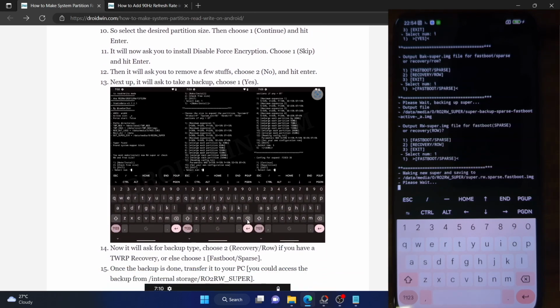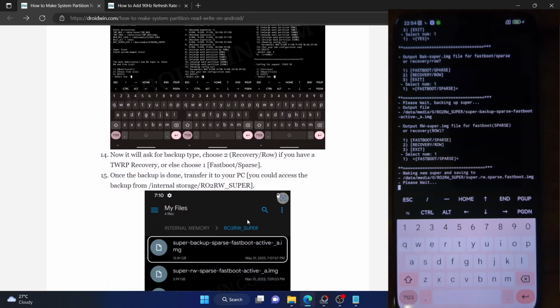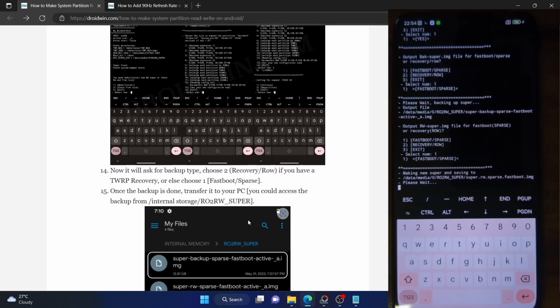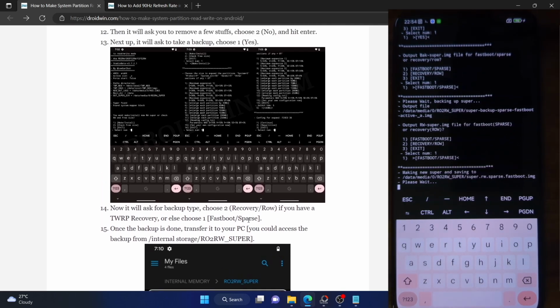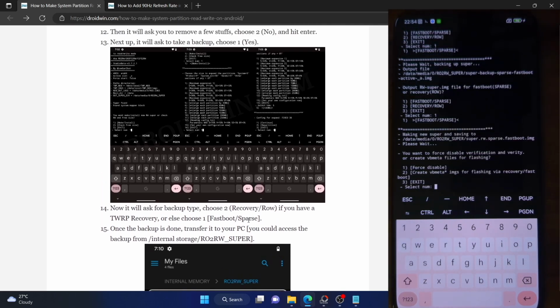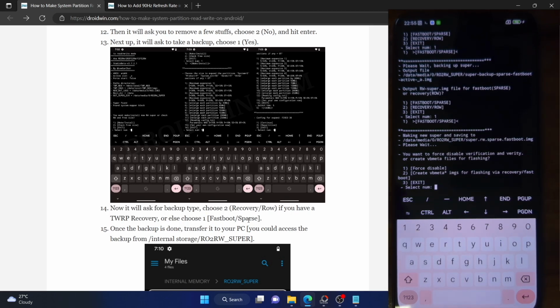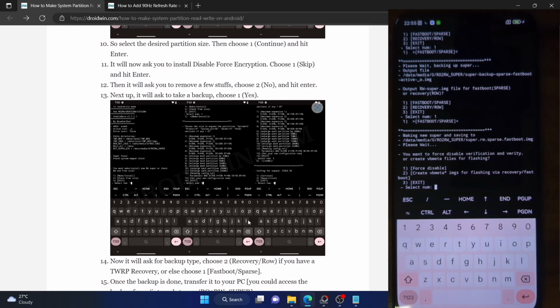So let's just wait for a few seconds for the backup to be completed, and once the backup is done, you could access the backup from your phone itself, both the backup as well as the newly made one. So as of now, it's asking us to force disable verification. So in that, you will have to choose 1.